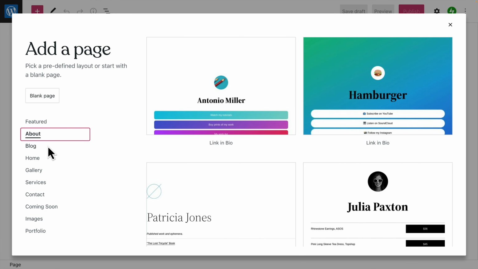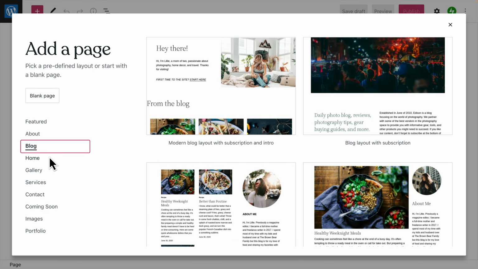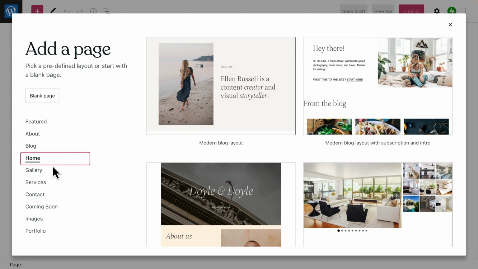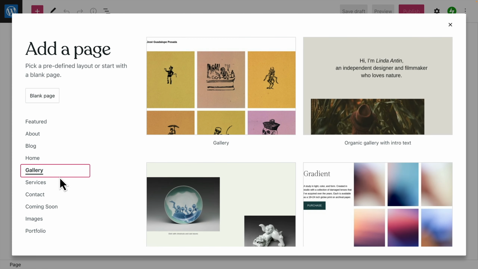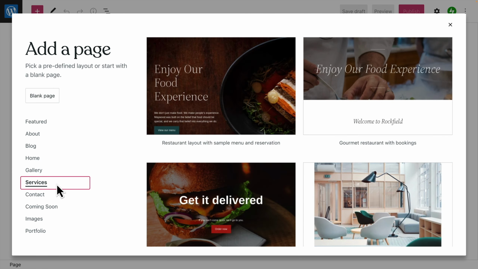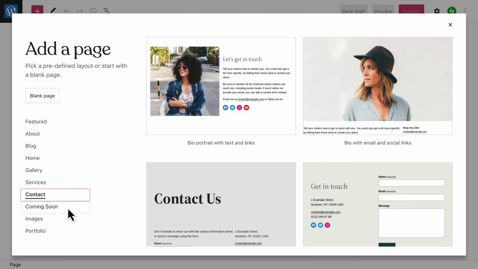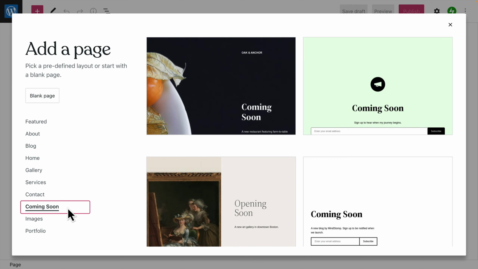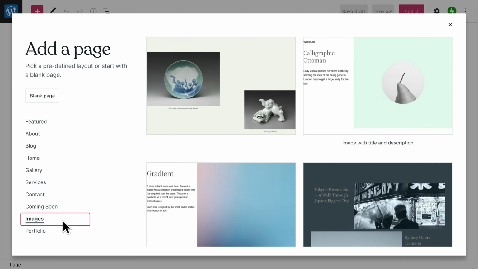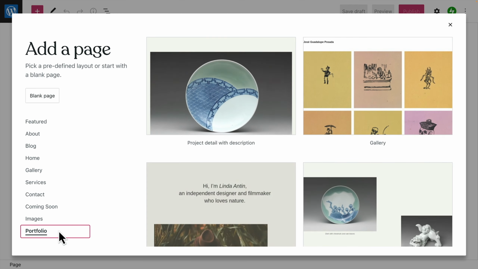There are About pages, blogs, home pages, photo galleries, service description pages, contact pages, coming soon or landing pages, image layouts, and even entire portfolios.